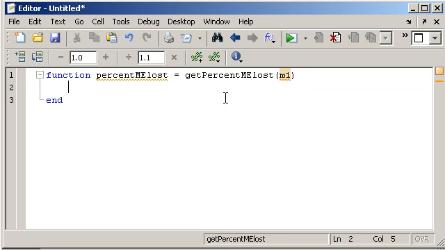Then I'm going to tab over, so the body of my function is indented just to make it look good. You don't actually have to do that, but you should. I need M2 equals 1. It's M2 is equal to 1 kilogram.